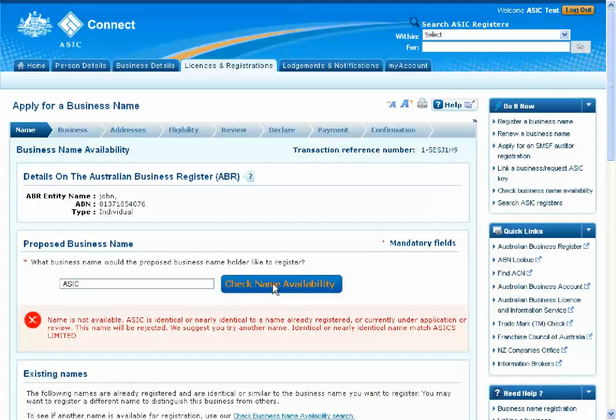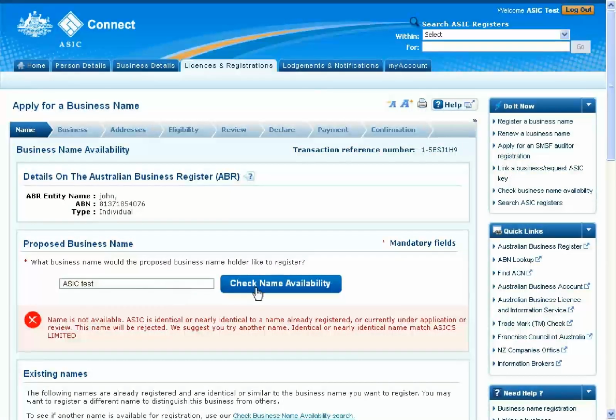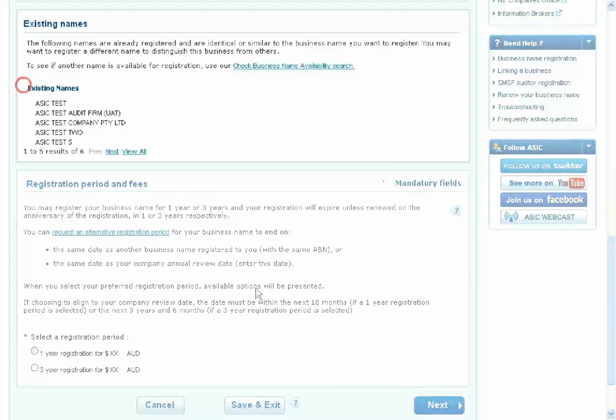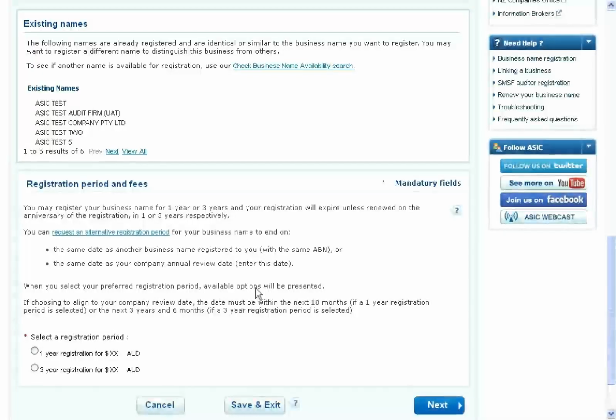The system will advise whether the name is available or not. If it isn't available, you'll need to try a different name. If it is available, you will be shown a list of existing business names that are similar to the one you have proposed, and it's recommended that you review the list before you continue. When you're happy with your proposed name, you'll need to select your preferred registration period, either 1 year or 3 years. You can then select the Next button to continue.